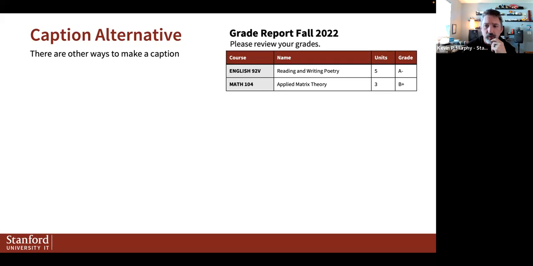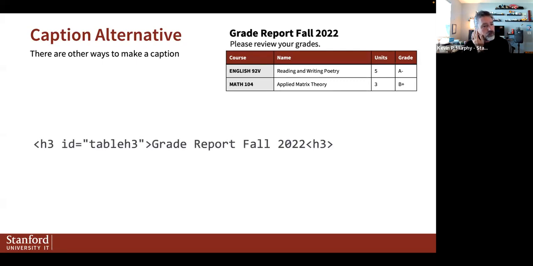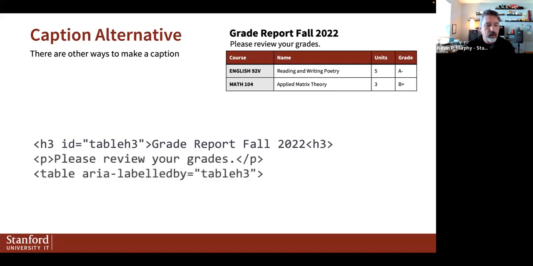But what about a case like this, where we have a heading, Grade Report Fall 2002, that's an H3, and it's really what the title of this table should be, because we've put this heading over this section. Well, there's our heading. I could put an ID on it. Then we have some other HTML. And then on the table, we can say, oh, you know what? I just want to reference that heading that already exists on the page. I'll just say aria-labelledby equals the table H3. So I'm just referencing back to that H3 that already exists on the page, so I don't have to have the same content there twice.